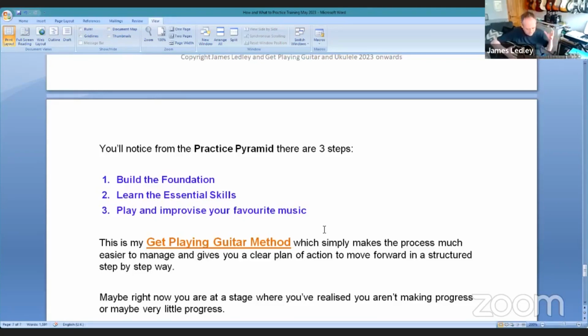Improvising is just having the knowledge of the fretboard and being able to use it the way you enjoy using it, whether you like playing bluegrass or blues or country or something like that. That's improvising. You're not just stuck with your chords and that's all you can do.